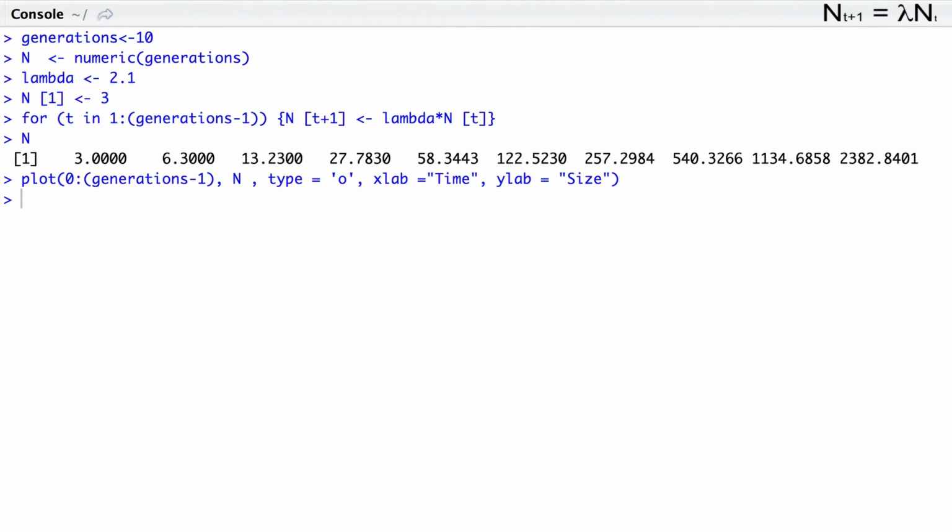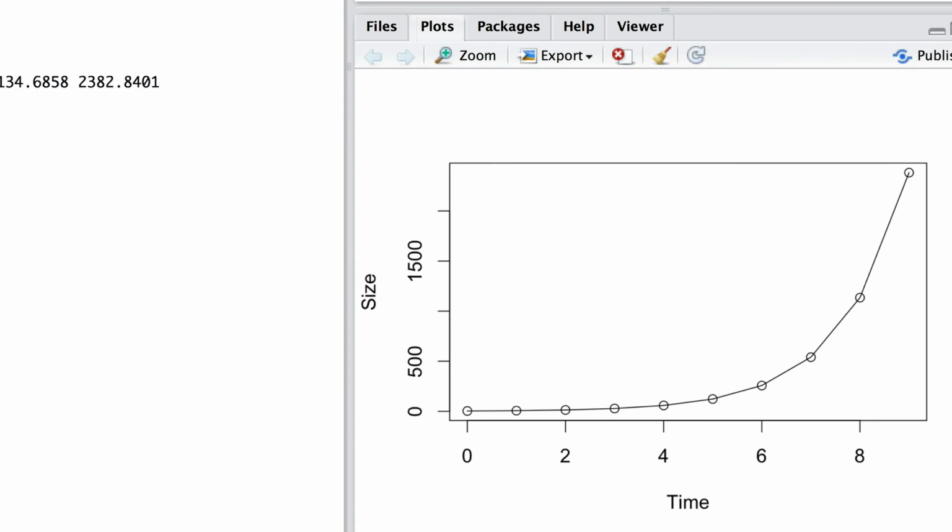And just to visualize the data, we can plot out the time versus the population size. Again, here the x-axis is going to range from 0 to generations minus 1, so from 0 to 9, because we want 10 generations all together, and we're calling the initial generation 0 instead of 1. And here is the resulting plot.